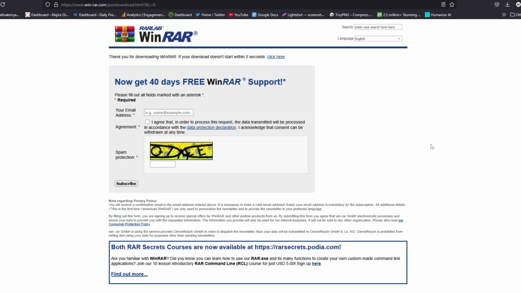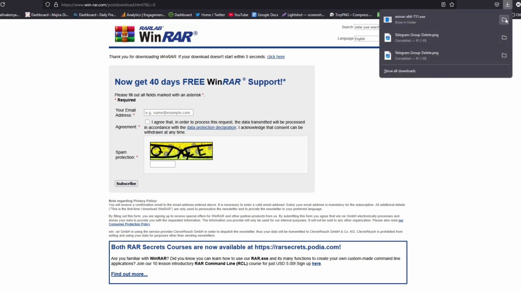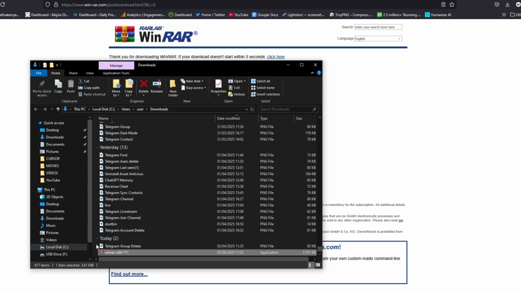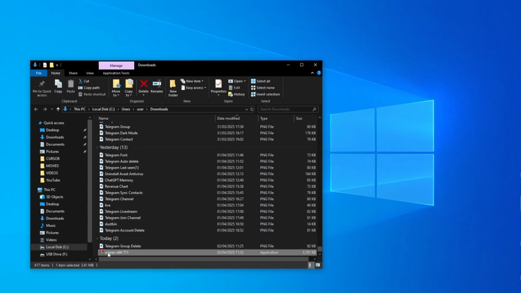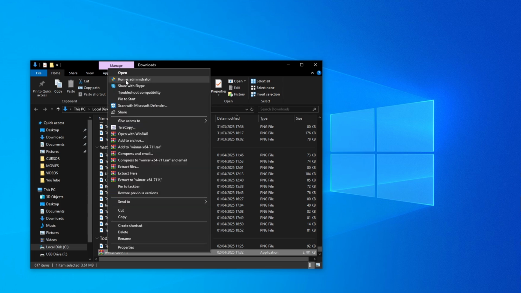Now it's time to install it. So to install, go ahead and tap on it, and you can see here it is. To install it, just right click on it and then tap on run as administrator. So you will see a dialog box and then tap on yes.